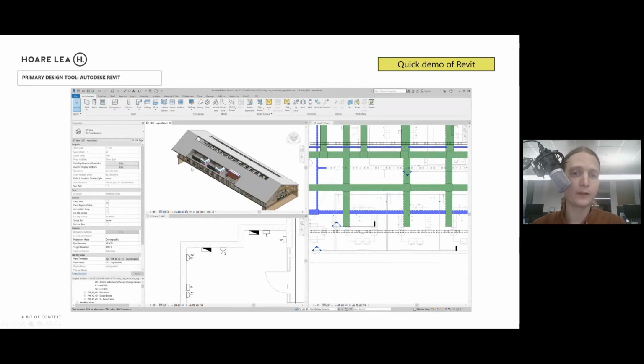So this is Revit. This is our main tool, which all of the people involved in the project use, so the architect and the structural engineer. We all try to bring our models together in this environment and federate our designs.